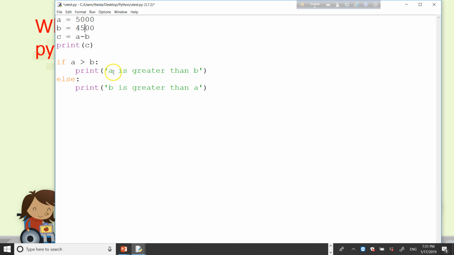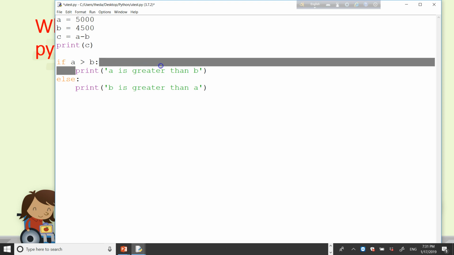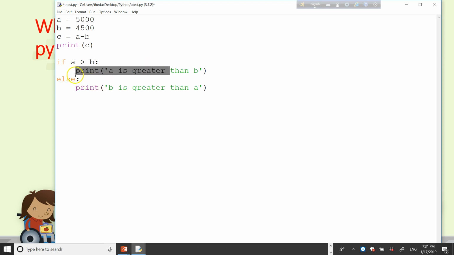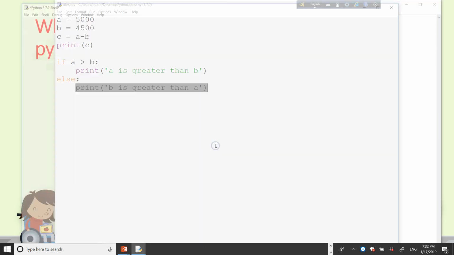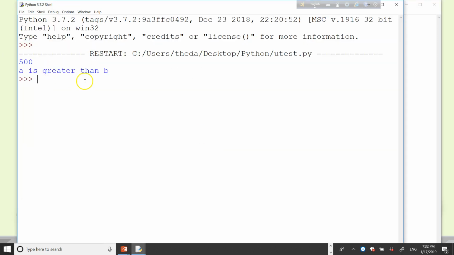4,500, A is greater than B. This block is being printed, because if A is greater than B, this condition is true. And when this condition is true, this block of code is being printed. But when this is false, when the condition is not being met, the else block will be printed. Okay, again, look very carefully. Run module, and you see A is greater than B.